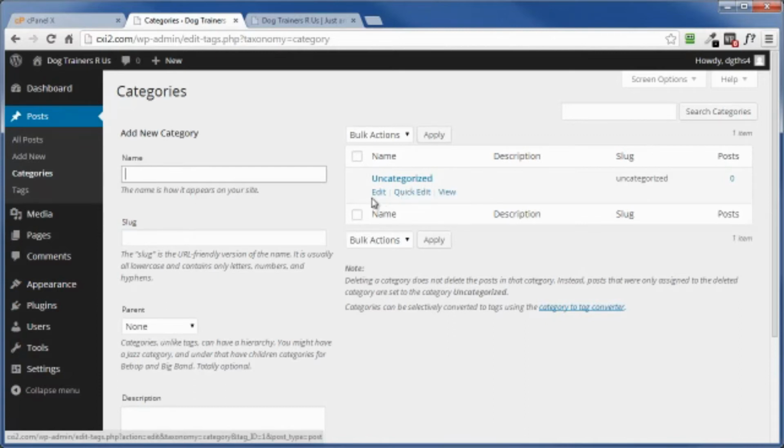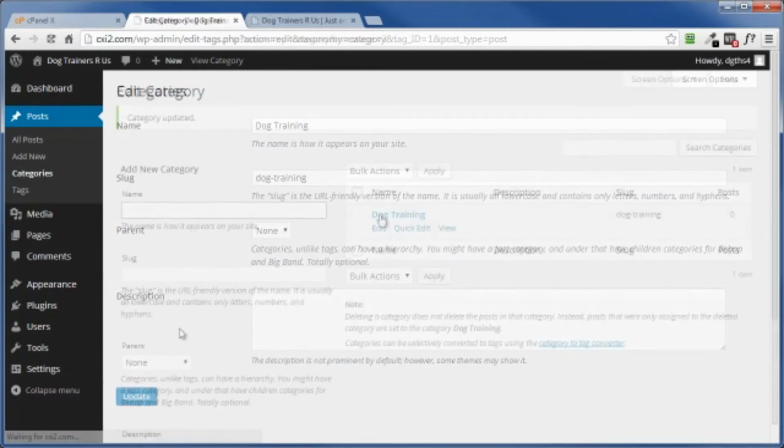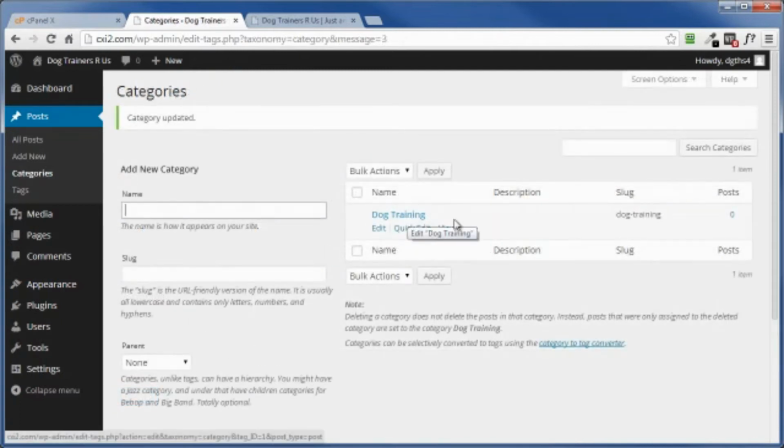It just doesn't look right. So I'm going to go ahead and edit this and change the name to Dog Training. And I've capitalized the first letter of each word here and put a space in between the two. Now I also need to do the same thing with the slug down here, and by the way, the slug is simply a URL friendly version of the name, which means I need to make this lowercase and I need to put a dash in between the two, just like that. And if you want to put in a description down here, that's totally fine, but I usually do not. Click on Update. Now you can see that's our new category name and Dog Training.